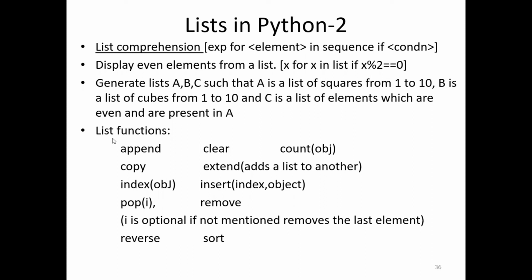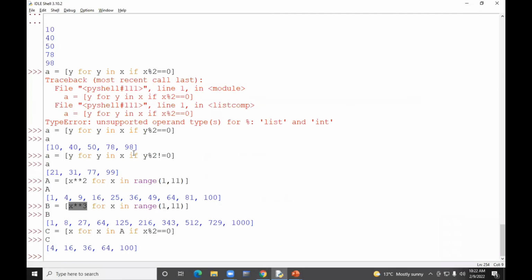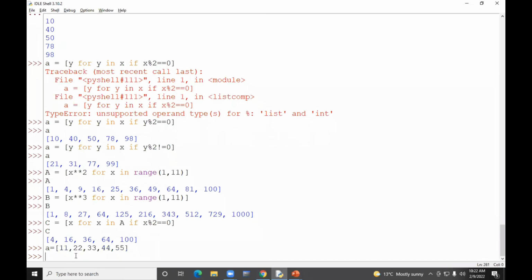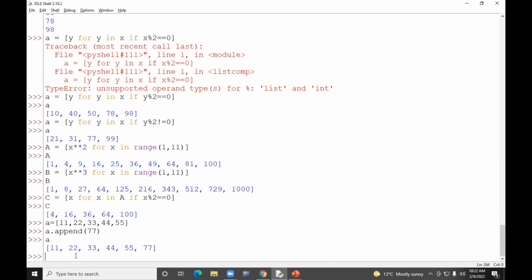So let's now discuss these list functions. I'll discuss them one by one. The first function is append. Let's have a look at the append function here. So let's say I have a list here. Append would be adding an element to the list at the end. If I write here a dot append, say 77, the element 77 is appended at the end. Append adds at the end.